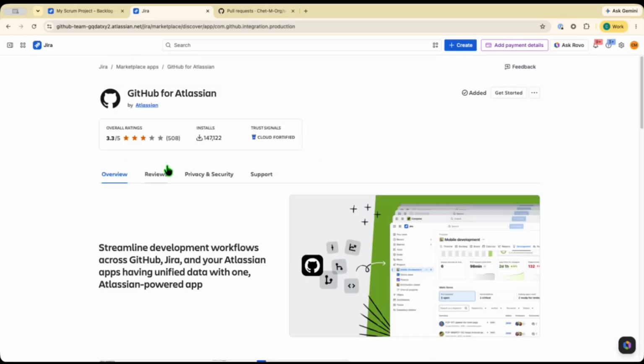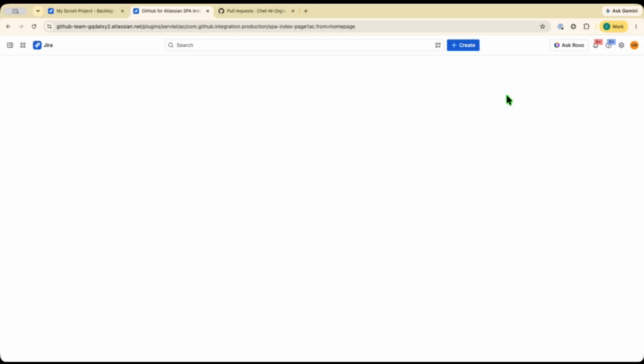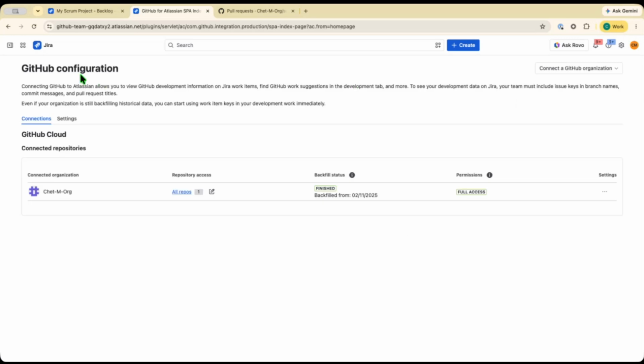So you can see here, I've already added this application. However, you'll just want to come up here and click Add, and it'll ask you to connect your GitHub account to Jira. Once you've added the application, you want to click Get Started. And you'll see the GitHub configuration page. This is where you'll connect a GitHub organization to your Jira workspace. As you can see here, I've already connected my organization and decided which repositories I want to give access to.